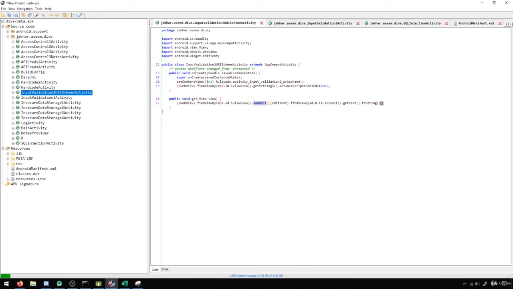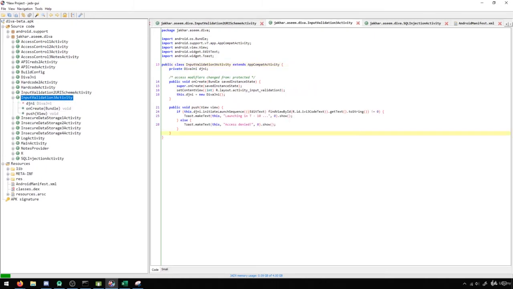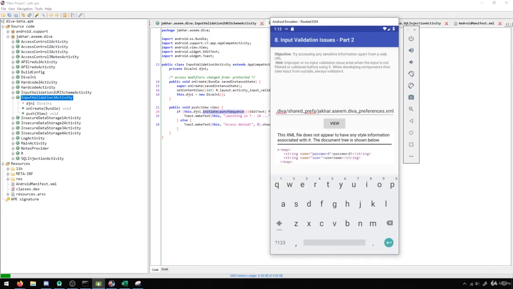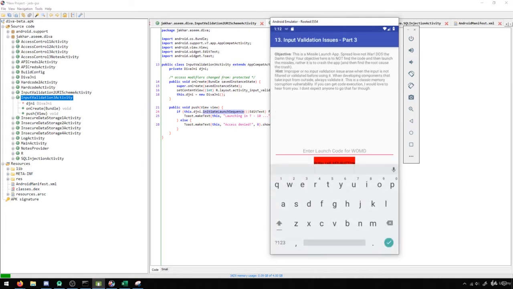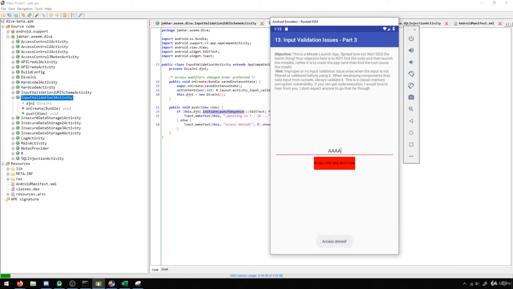The third type of input validation is a little bit different, and the way that it essentially works is by calling external libraries. What you'll see here is this uses the DJNI class, rather, and it uses a very specific piece, initiate launch sequence. What's interesting about this is that if we go to input validation 3, we're able to put in some inputs and attempt to get it to launch. And you'll see it gives us access denied in these cases.